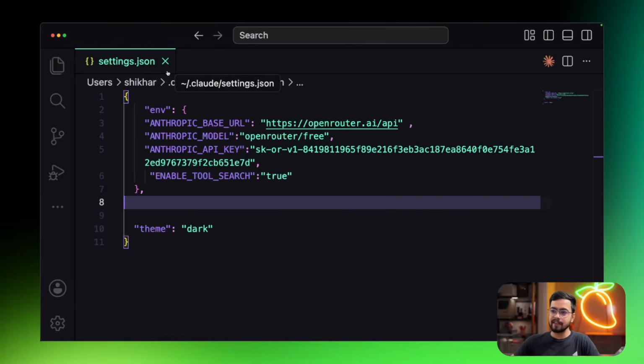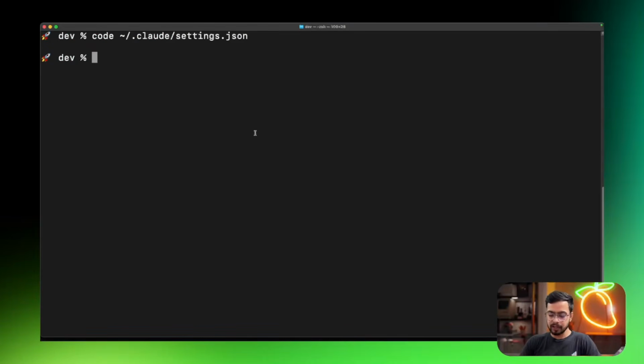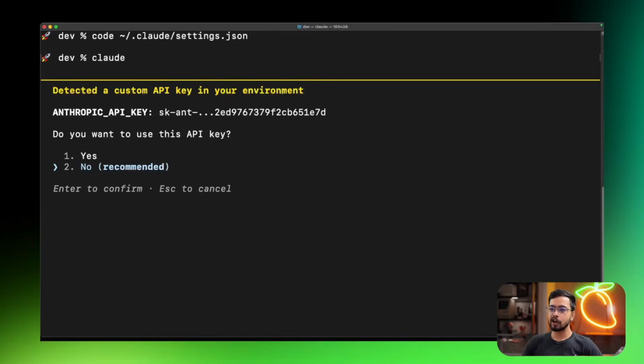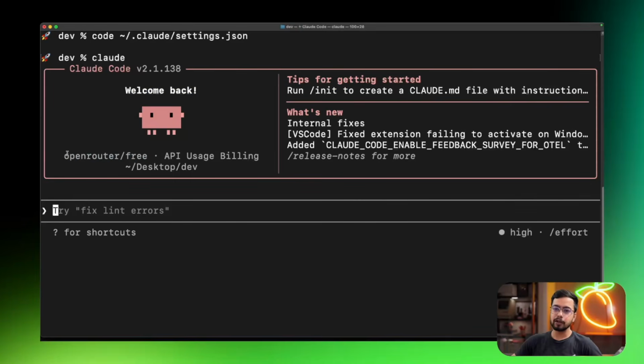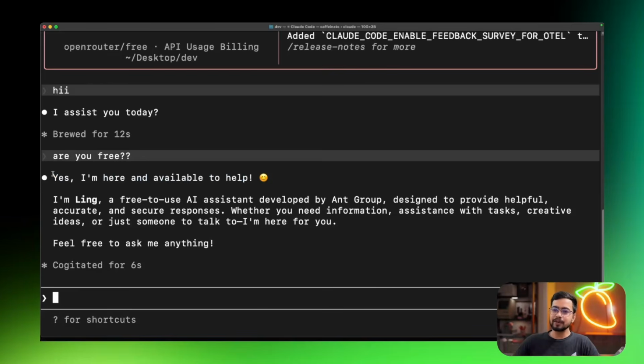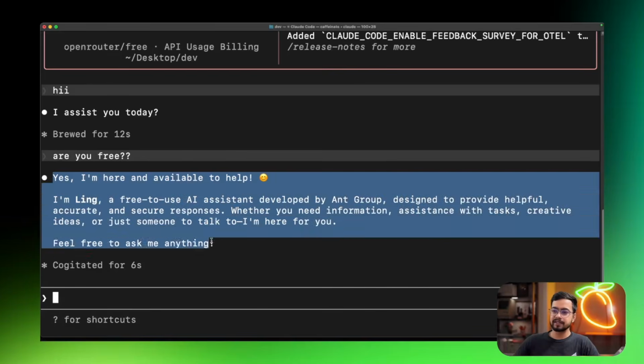After that, save the file, close it, and go back to your terminal. Here, you just need to run the claude command again. After running it, you might see something like this. Toggle it to the yes option and press enter. And now you can see you can use Claude with OpenRouter's free API keys. As you can see, the response is coming from OpenRouter as well. OpenRouter is the same as OpenCode, but with OpenRouter, with just one API key, you can use multiple models.